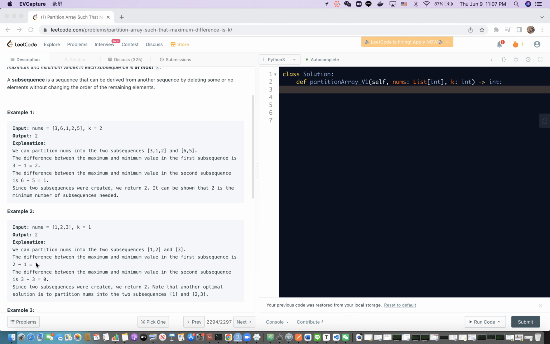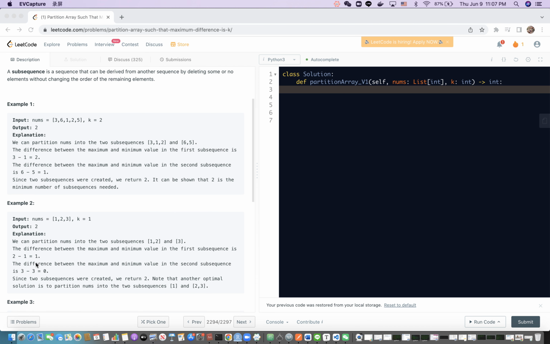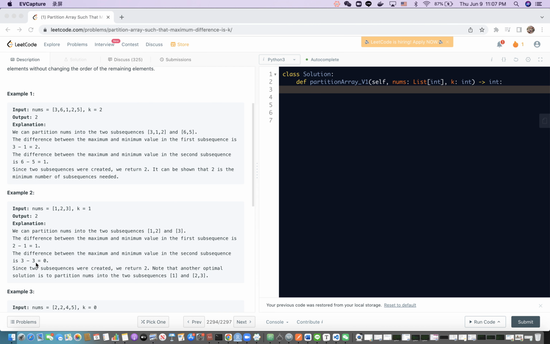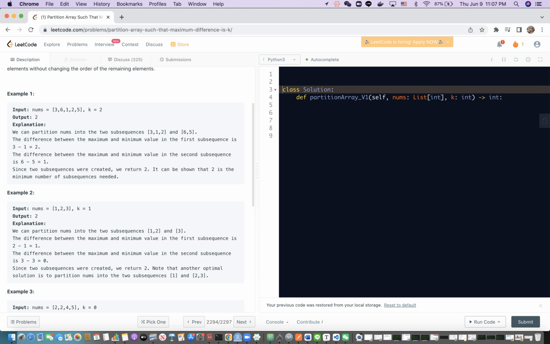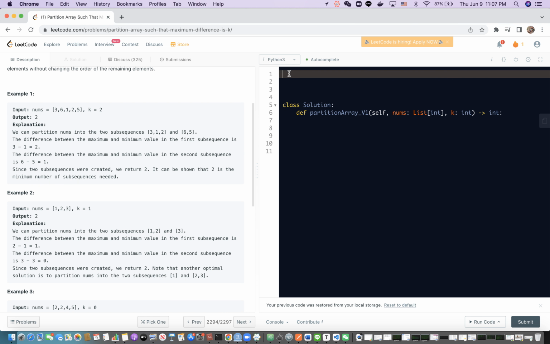So let's look at one example. The first example is sort of typical. Let's look at the case. Here we have numbers, which is 3, 6, 1, 1, 2, 5. Here k is 2.